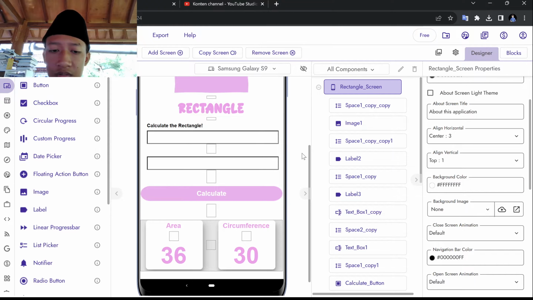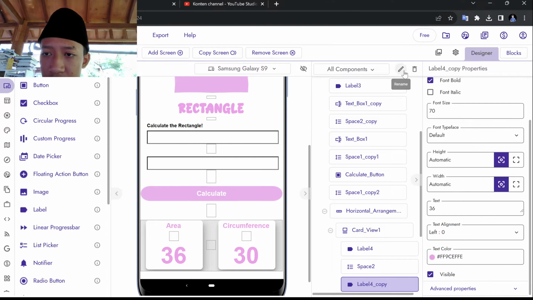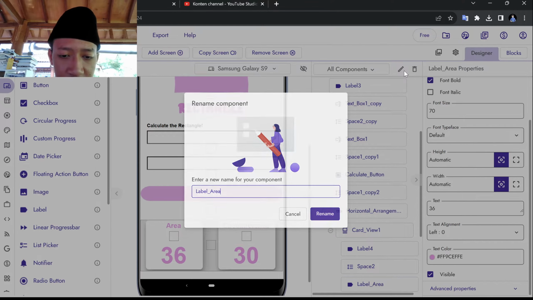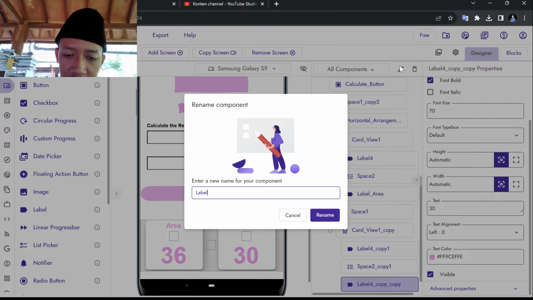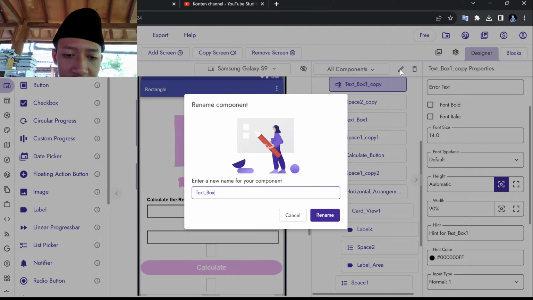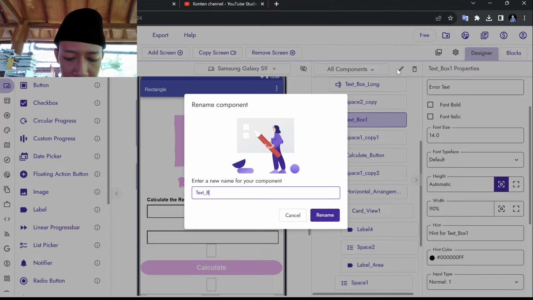In here we'll rename some text boxes. For this one it should be label area, and of course on every screen we will name them label area and label circumference. Next, for this one, it should be text box underscore long. For the second one, it will be text box underscore white.